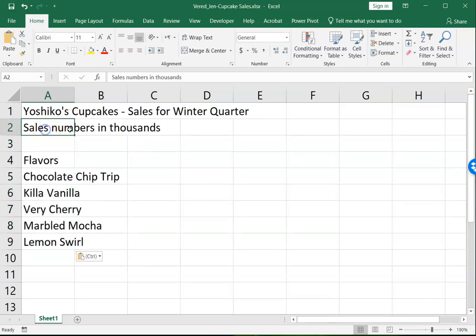So I've typed in sales numbers in the thousands. I've pressed enter twice. I typed in flavors, chocolate chip, and notice that it's okay that everything is spilling over here. Very soon I'm going to start entering data in here, and that's going to get confusing if I have my information spilling over.